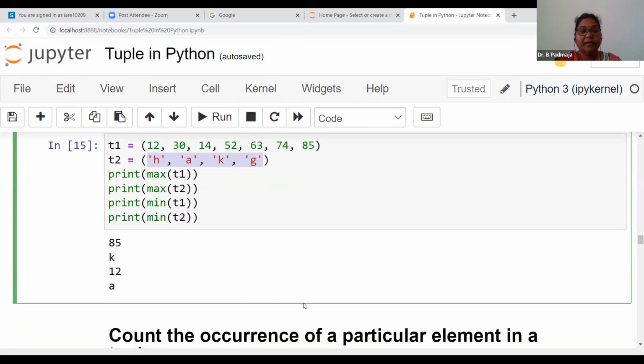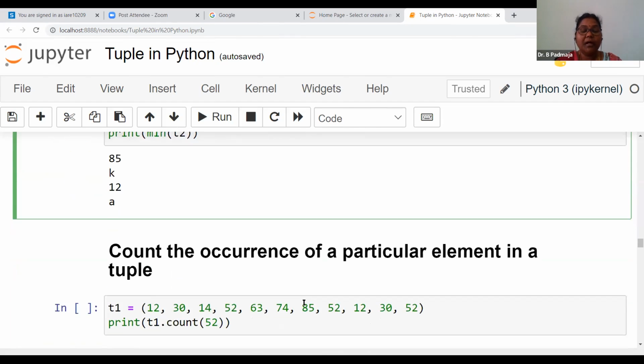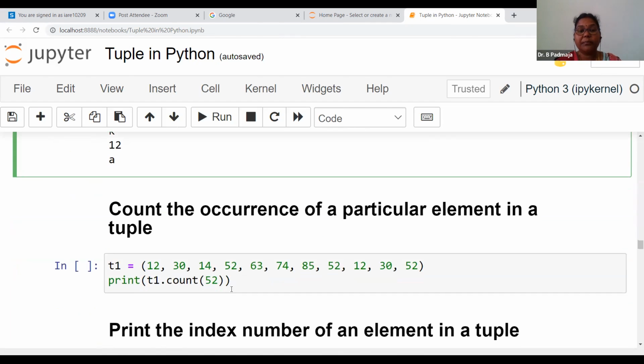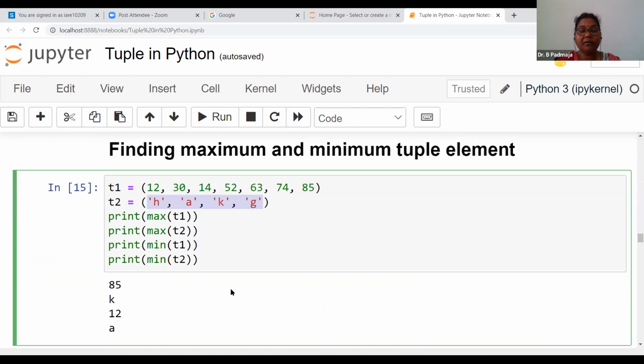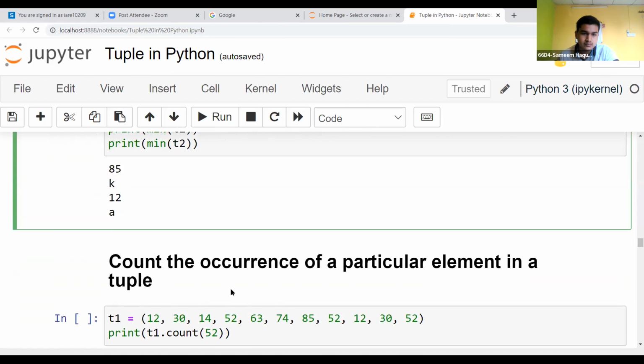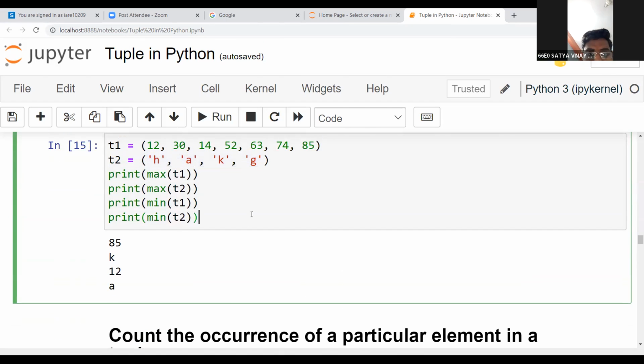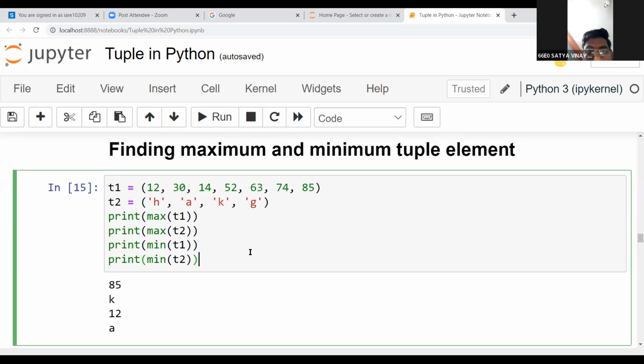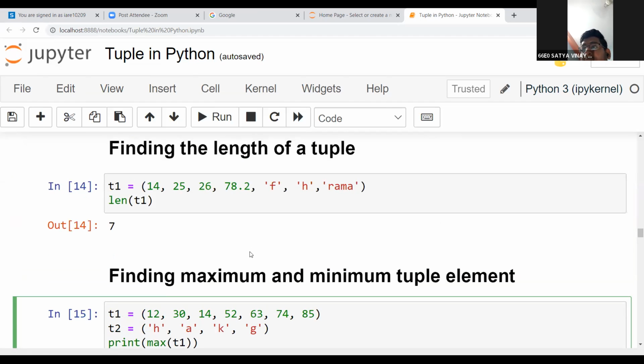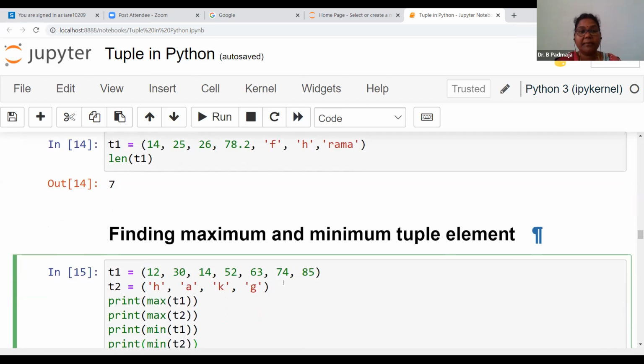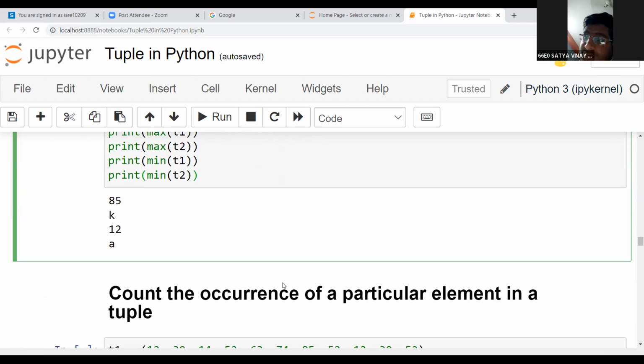Right. Now, next we will go for how to count the occurrence of a particular element in a tuple. Have you written or shall I wait for some more time? Samim, have you written? Yes, ma'am. Ma'am, can you just show the upper part once? Which part? Just a second. The upper one, length of a built-in tuple. Finding length. Yes. Just len only. Okay.